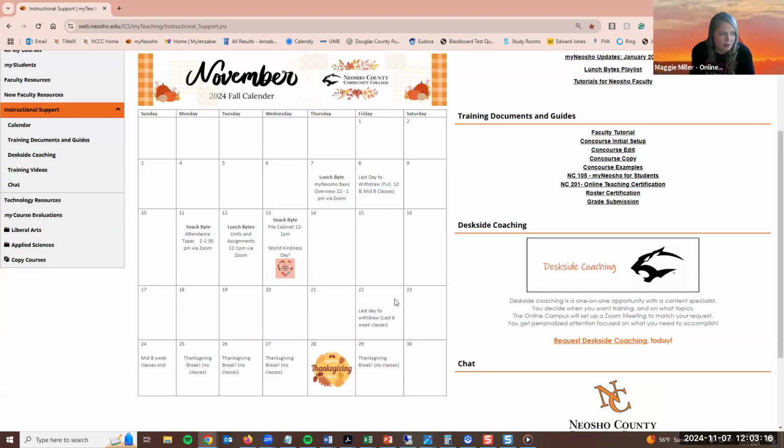It also has some nice dates on there for when we're closed as a campus, and the last day to withdraw for certain sections and certain courses and sessions, which is the word I was looking for. So this could be helpful in many ways.